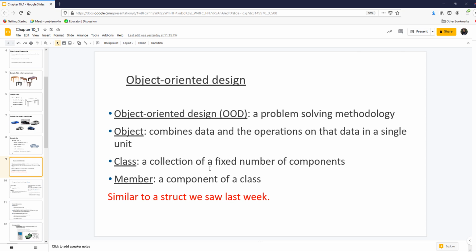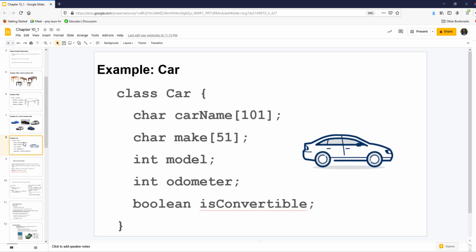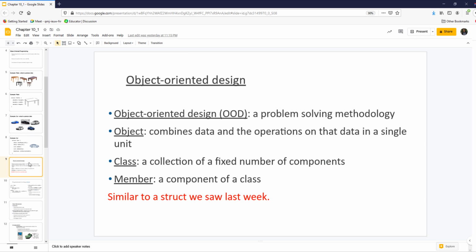So a class is a collection of a fixed number of components. A member is a component of a class. So the car, this is a class, and all of these members make up that class. And right now here, all we have are data members. Eventually, we will have member functions as well. So it's very similar to the struct that we saw last week. We take it and extend it to a few more things.